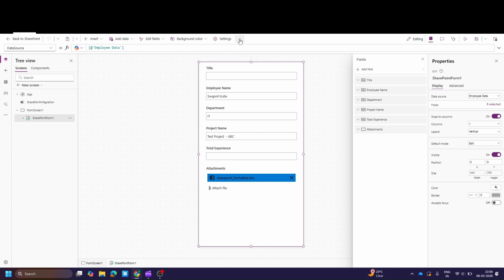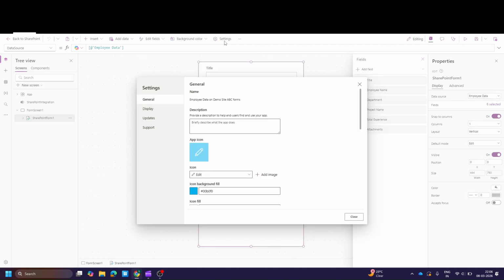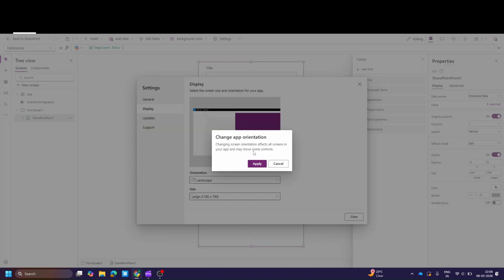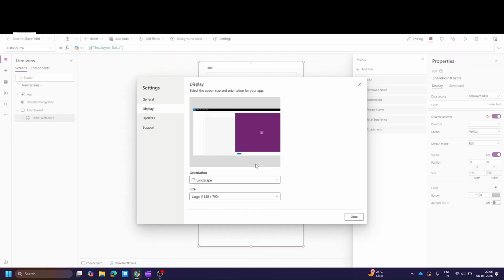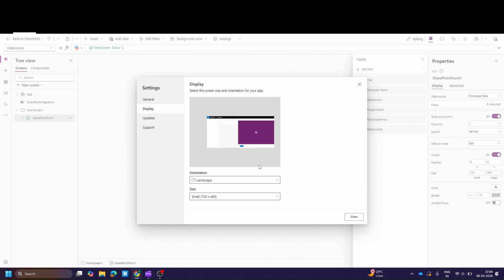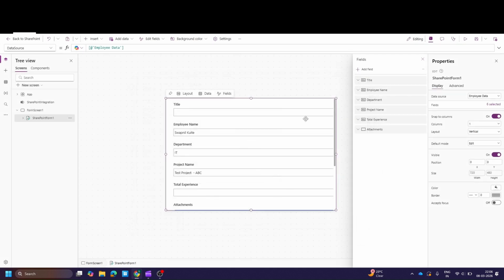Right now this is how it looks, but I want to change the interface, meaning change the orientation. So what you have to do is click on settings and then display. Currently it's in portrait mode. I have to click on landscape and then click on apply. Now for the size, select small and click on apply. Why? Because if you close this, now it will look like this. If you select large, then the entire screen will be occupied, so that's why. But this is enough, right?